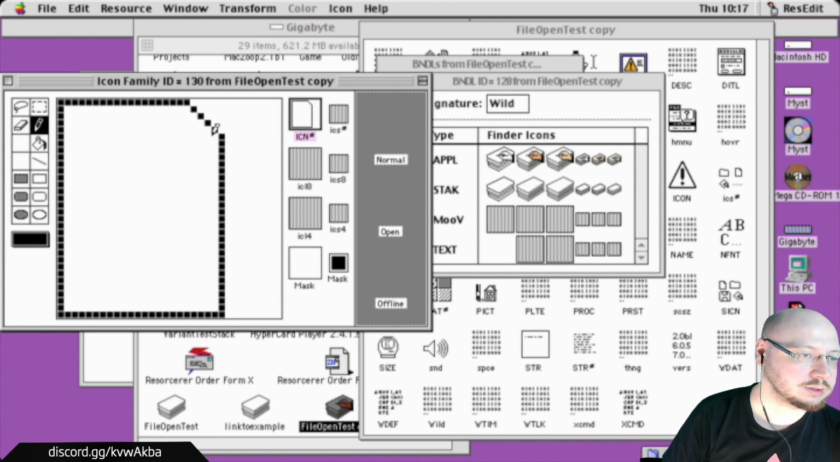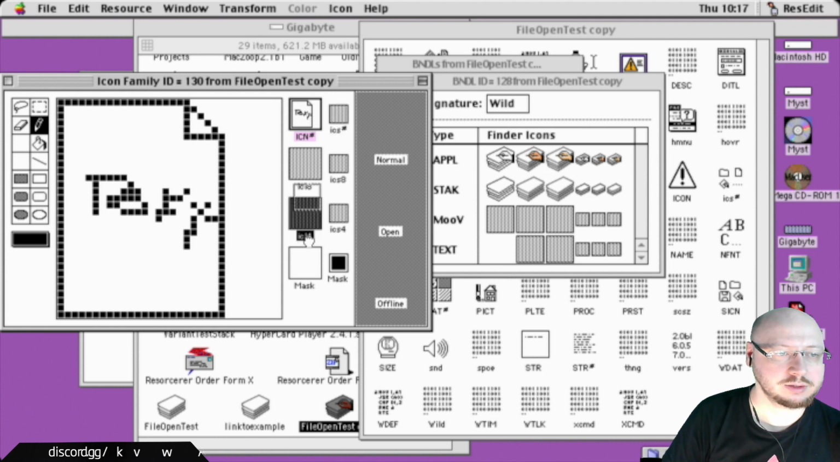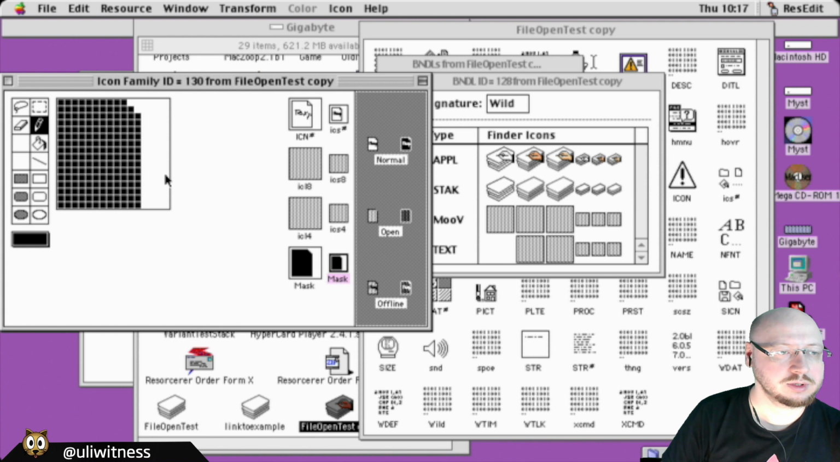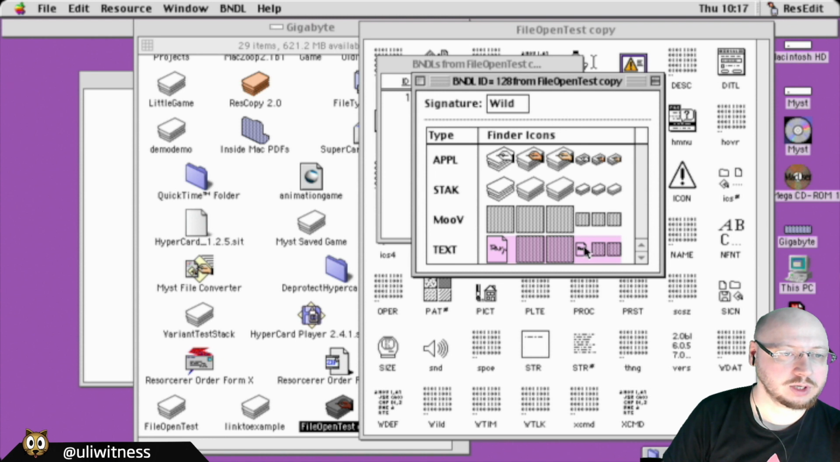Like this. And write text in it. Of course, create a mask for it. That should be enough. Okay.